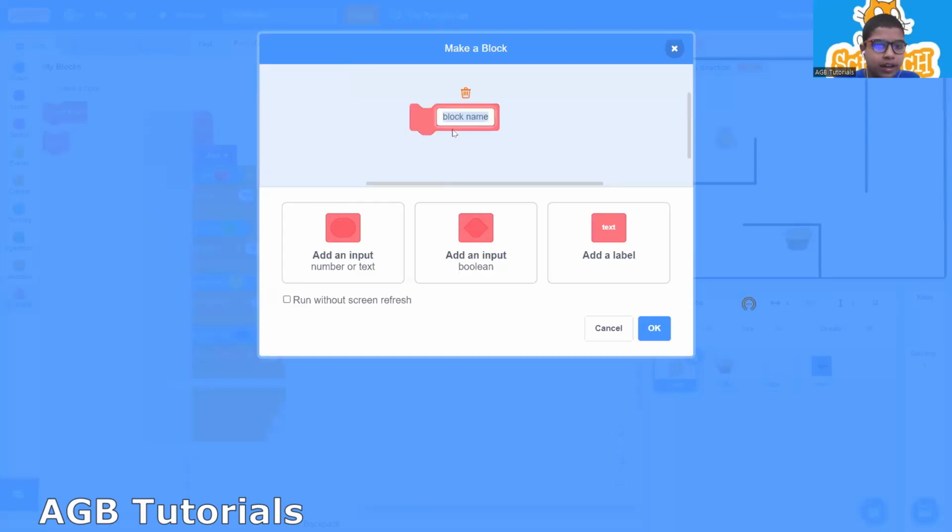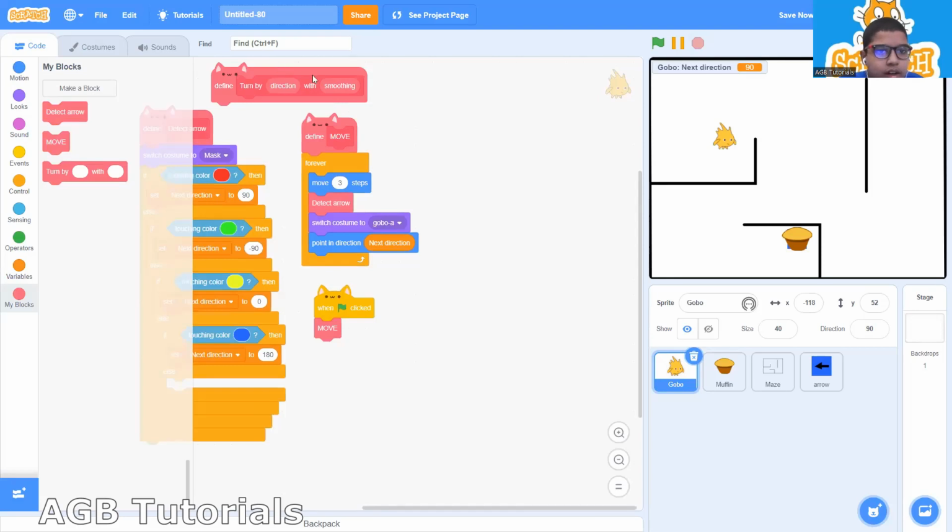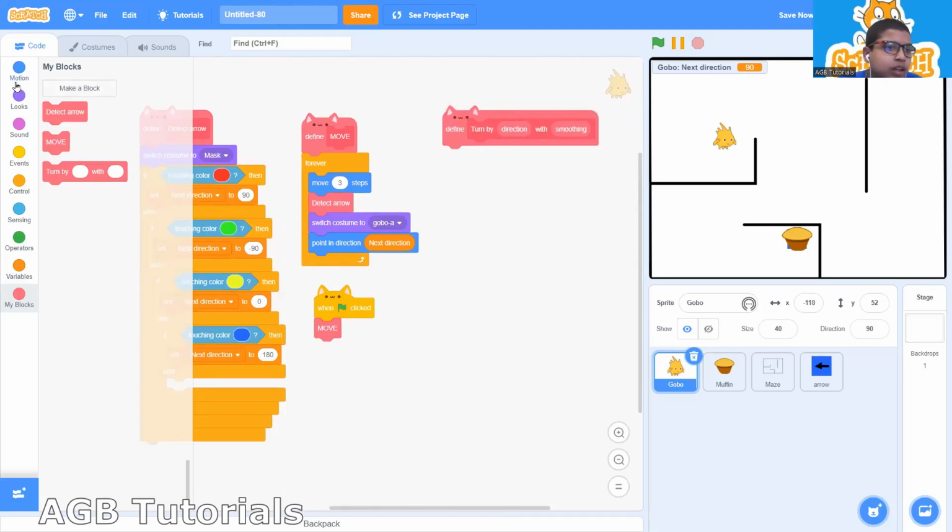Create a new block and call this turn by the number input, direction, and then label, width, another number input, smoothing. And make sure it run screen without refresh. Now turn direction by smoothing.